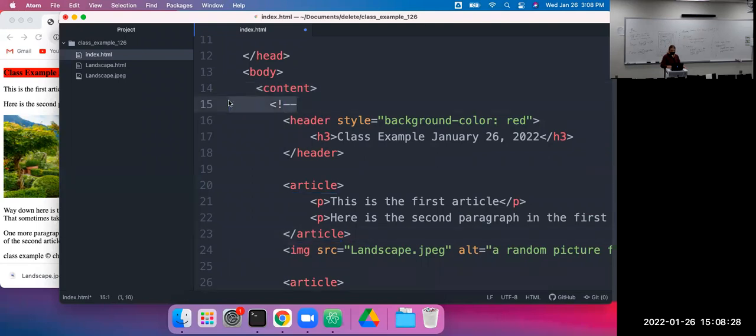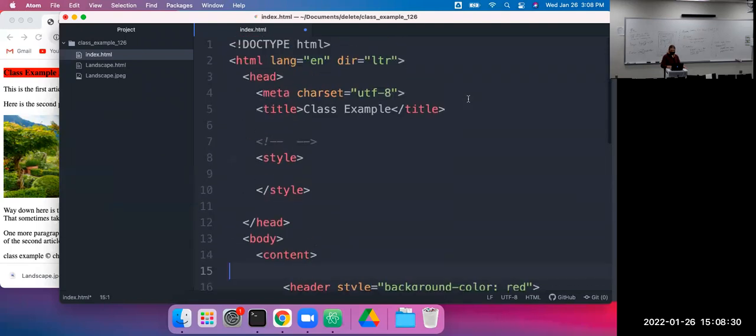In short, the comments might be useful for little labels, like say we have embedded CSS here, but they're not really comments. They're not ignored. They change the colors in the text editors. That's about it.